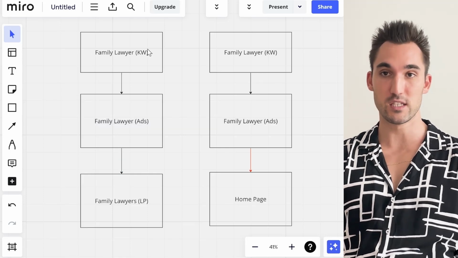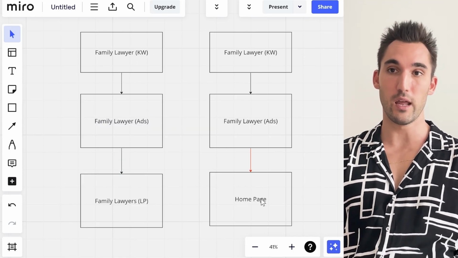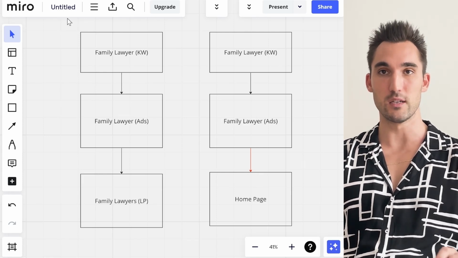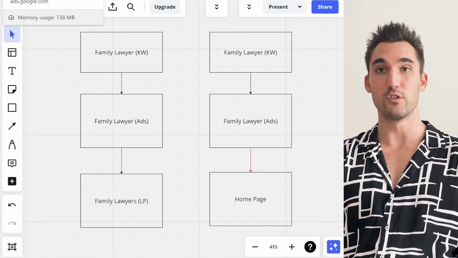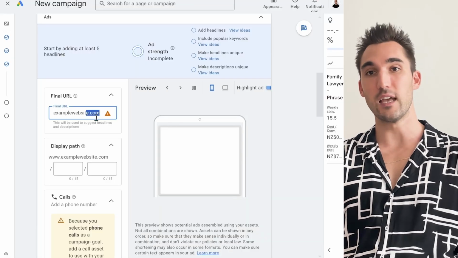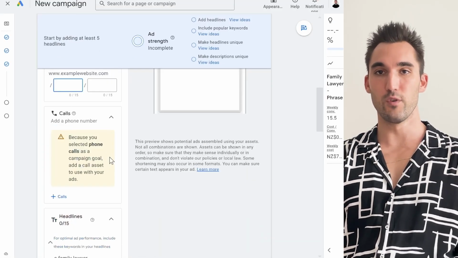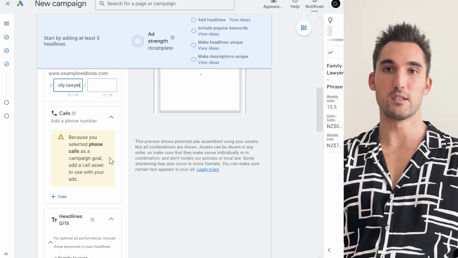You always want to have this funnel going like this. You never want it to become irrelevant at some point, because that's the way to basically kill your campaign, and you won't get good results, or certainly not as good as if you did this. So that's that. You want to run this to a family law page. So let's say this is family law. Here you can put the words family law in here. Just try and make it as relevant as possible.